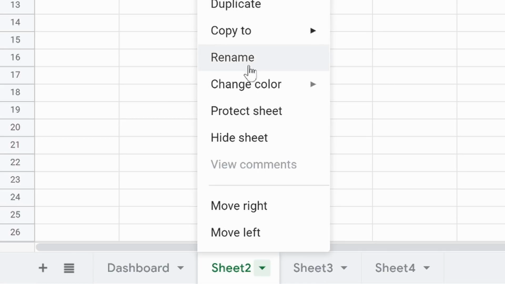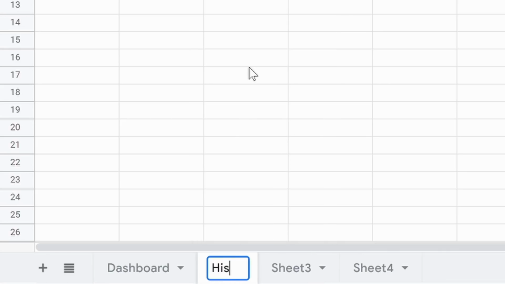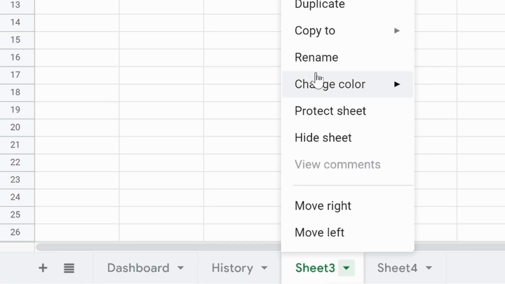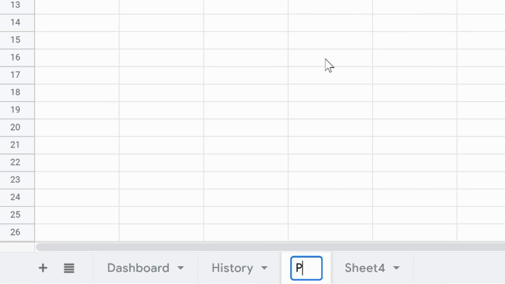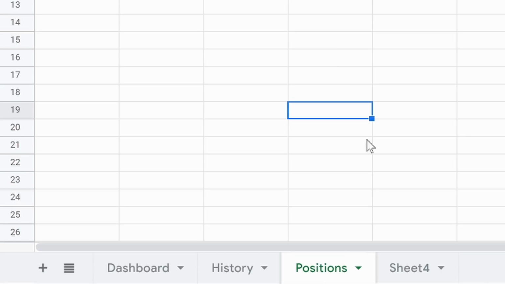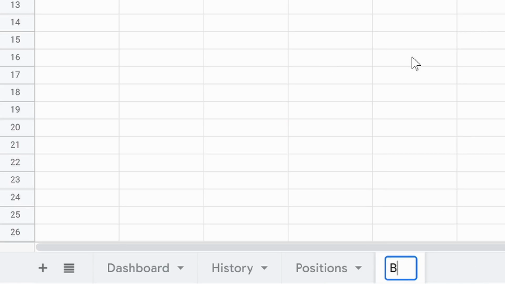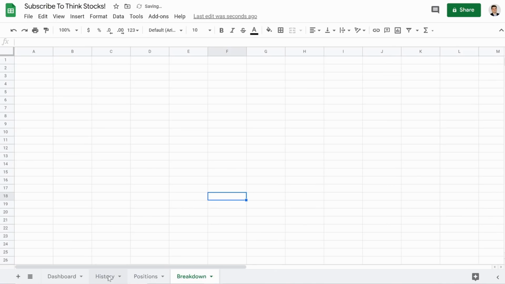The next one is going to be history. We're going to name this one positions, and then the last one, breakdown. And we're going to start with the history, because without the history tab, nothing else will work.